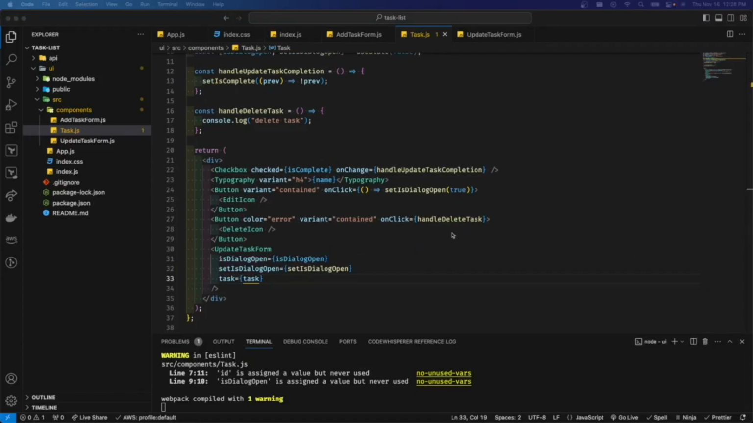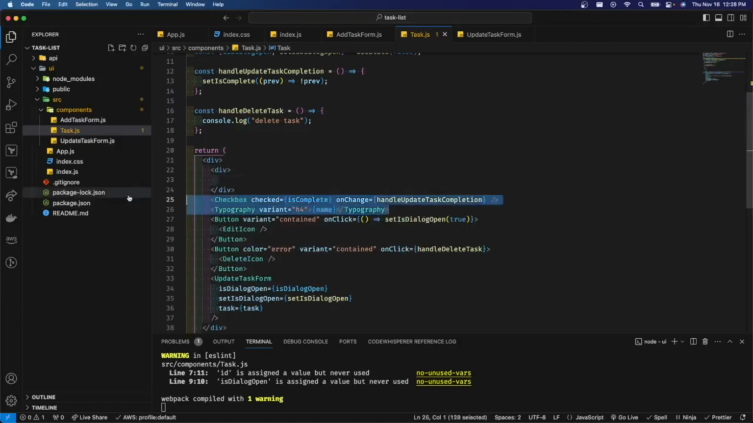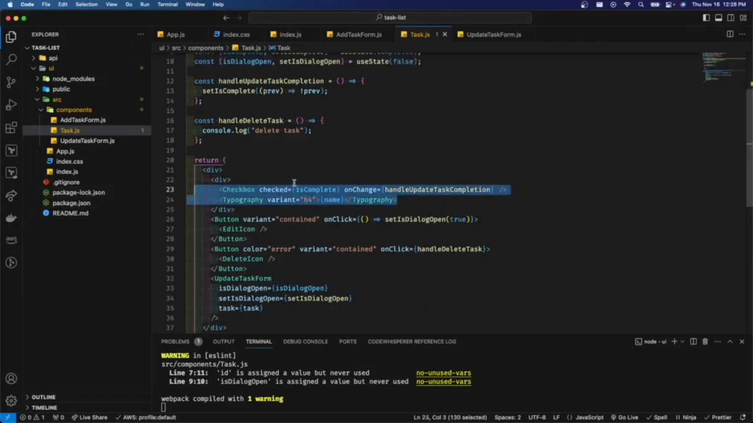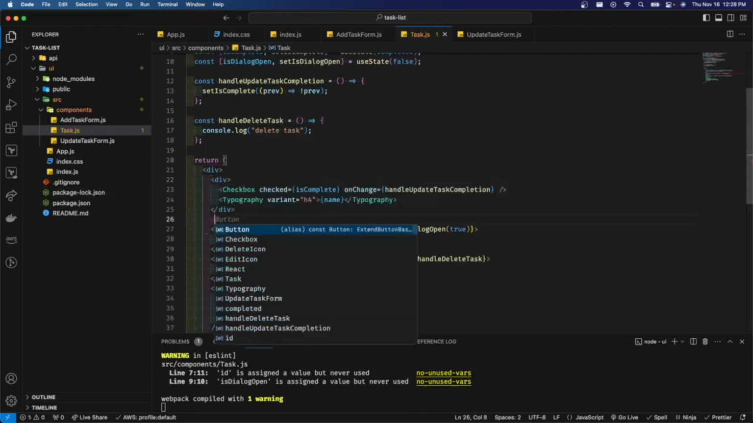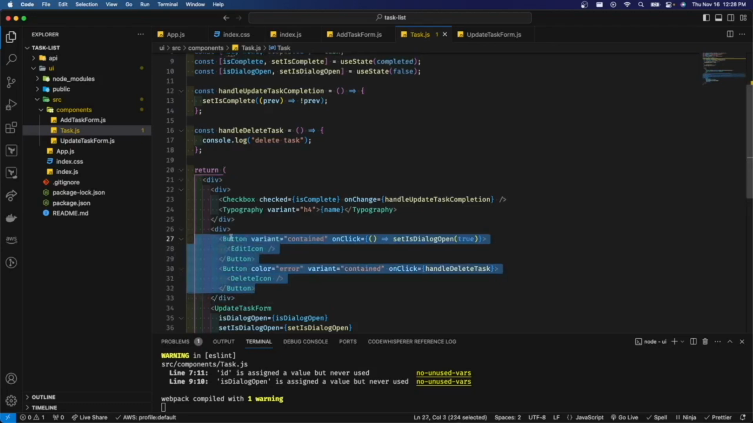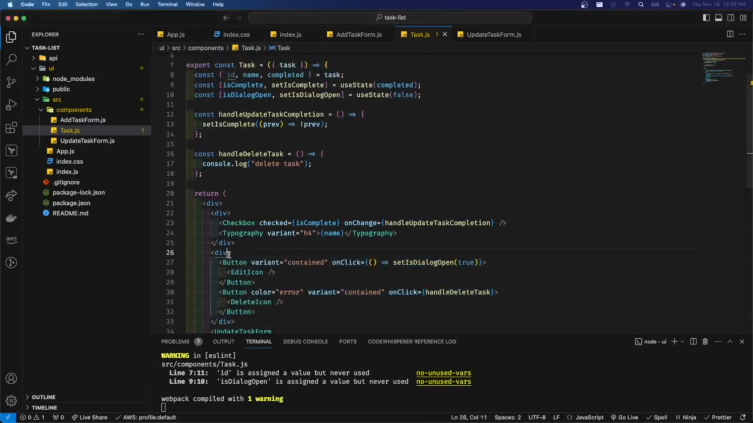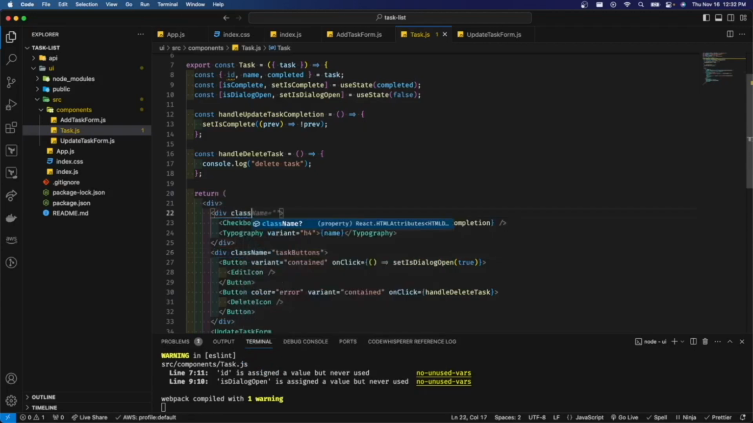We just have to add a couple more divs for CSS. So we're going to add a div around this checkbox in typography real quick. Just like that. And then we're also going to add a div around our 2 buttons. So another div like this. And then on the div that's surrounding our buttons, we're going to add a class name. And that class name is going to be task buttons. Just like that.